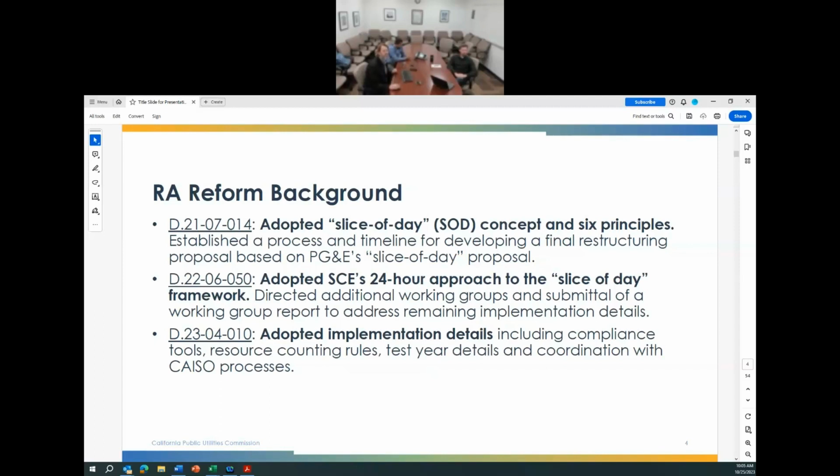Several commission decisions have iteratively adopted parts of this slice-a-day framework. As you see there, we've adopted the concept in 6 principles. The next decision adopted a 24-hour approach, and then the next one adopted additional implementation details, including compliance tools, some resource counting rules. Next slide.